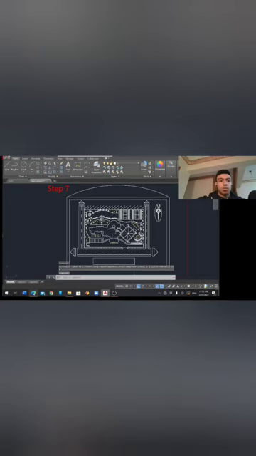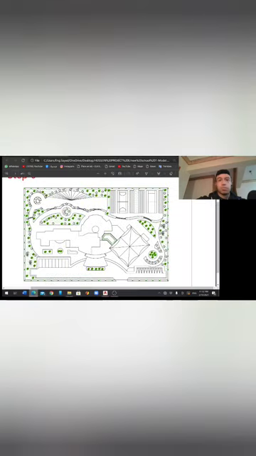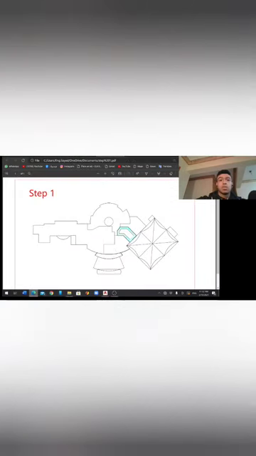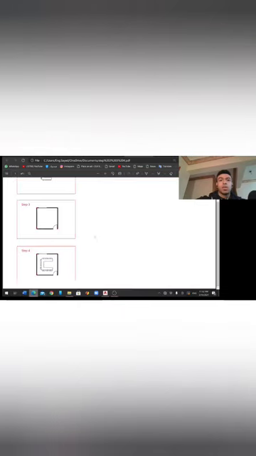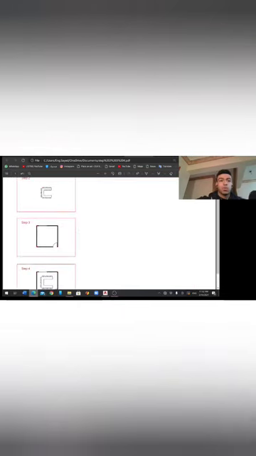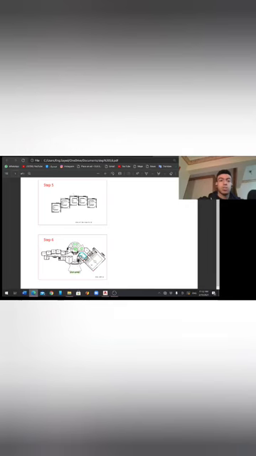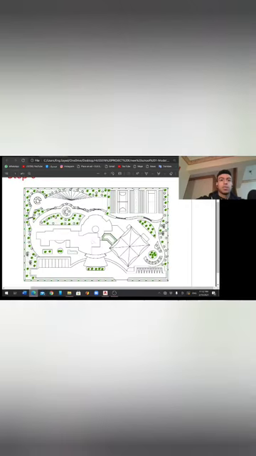And now let's see our product on the PDF. So that's step 1, step 2, 3 and 4, step 5 and 6, and the step of gardening and the final product.